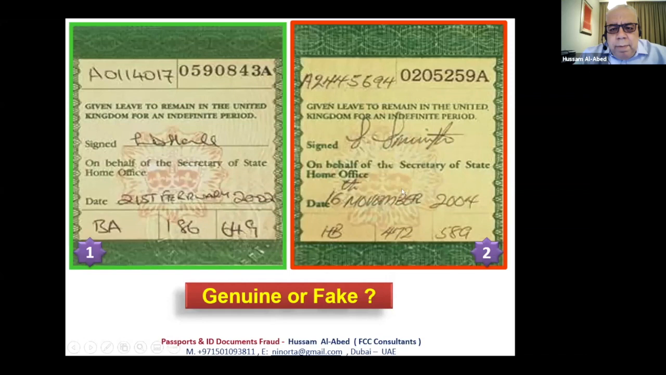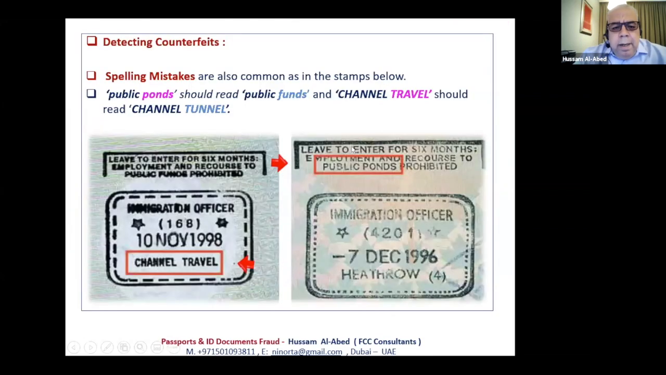Even in those two documents here, if you look carefully, can you see this embossed dry seal here, compared to the absence of it here? One of the things, always, I said earlier, check spelling mistakes in stamps and in seals. Those seals actually had some spelling mistakes. Here we can see public bonds, which doesn't even exist. It should read public funds. Here we can see channel travel. It should read channel tunnel rather than channel travel.